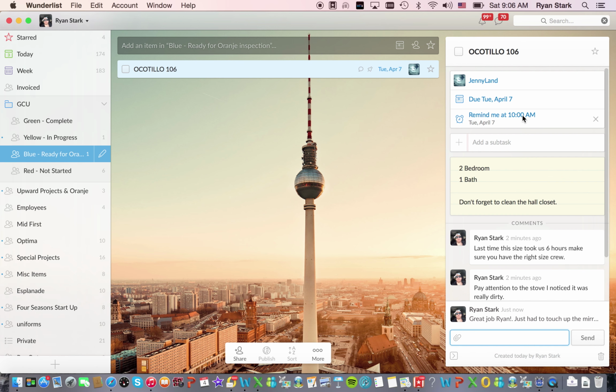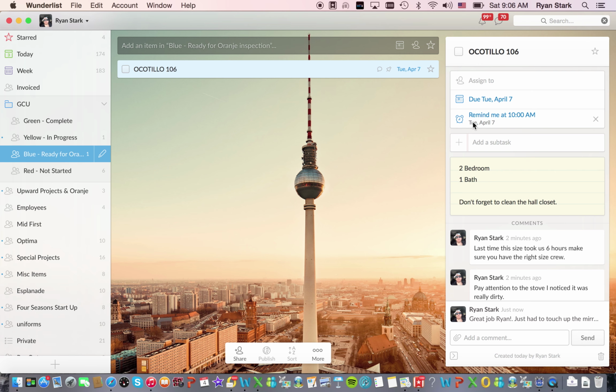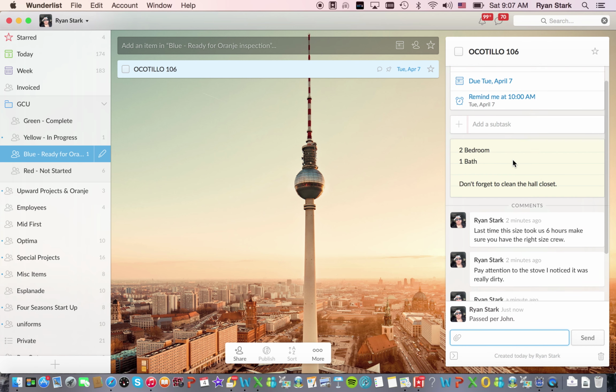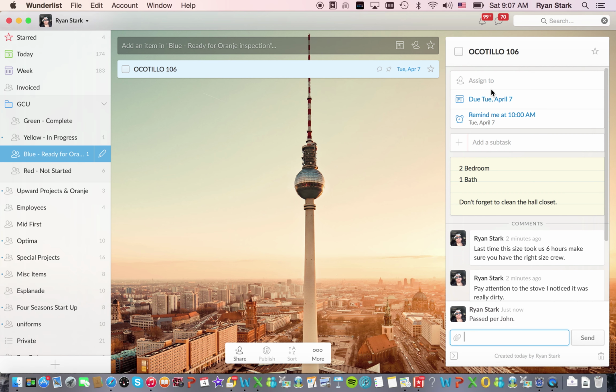And then in this case, she might assign it to John to come in and do his final inspection. In this case, John hasn't been assigned to this folder, so he won't be able to do it, but let's assume that he has. So John comes in, does his final inspection, and John says, passed, per John. So he puts in his notes. All these are showing as Ryan, but if John had put his notes in or Jenny had put her notes in, the picture would be different, and we would be able to track who's putting their notes. So in this case, this dorm has passed inspection.